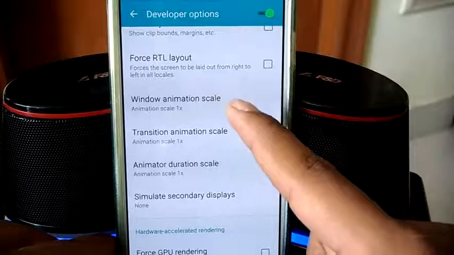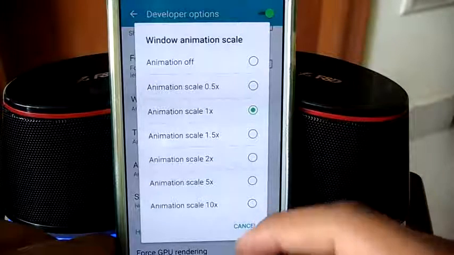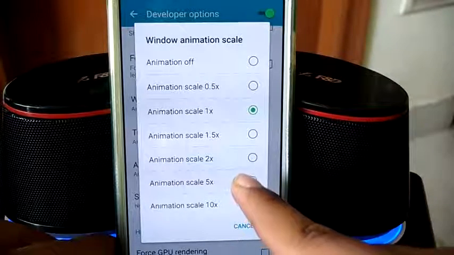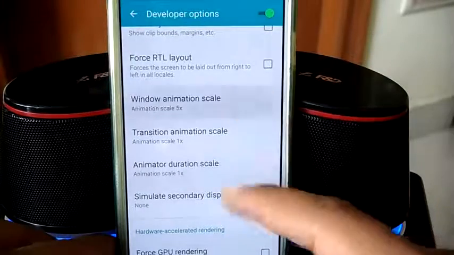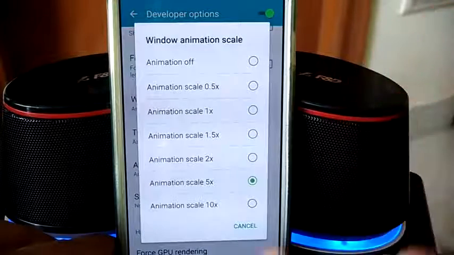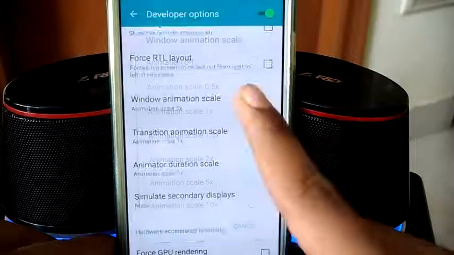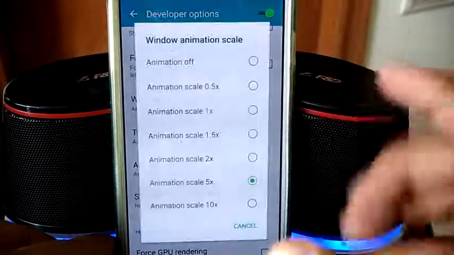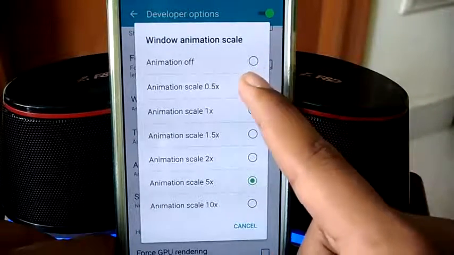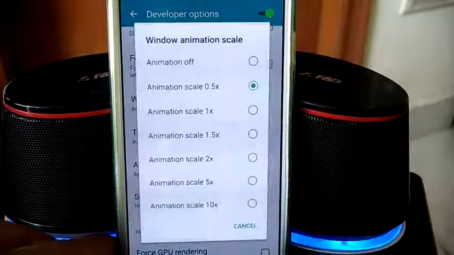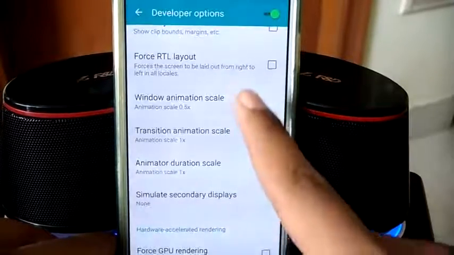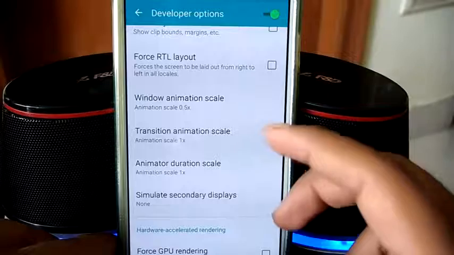If I open up window animation scale and, say, change it to 5x, which is slower, and if I open it again, you can see how slow it is. If I cancel it and open it up again, I can see how slow that is. So if I change it to 0.5, now you can see how snappy that is. It's very fast.